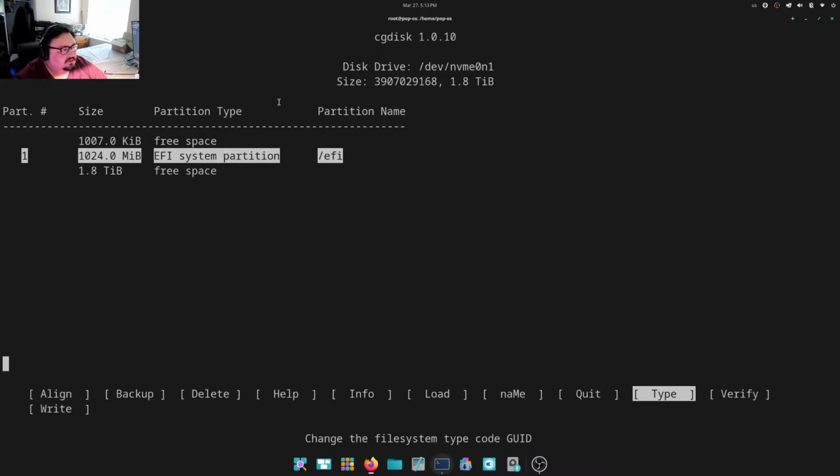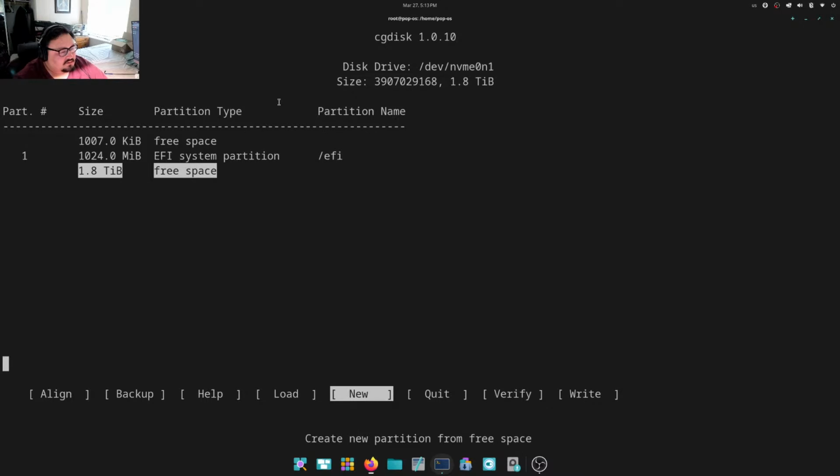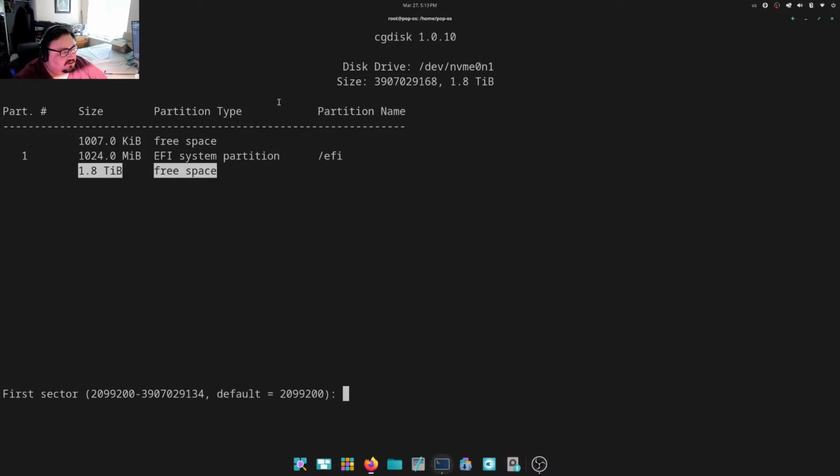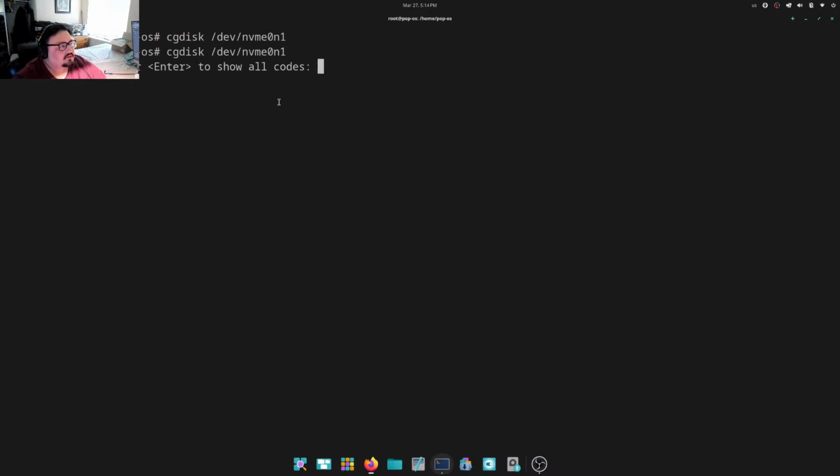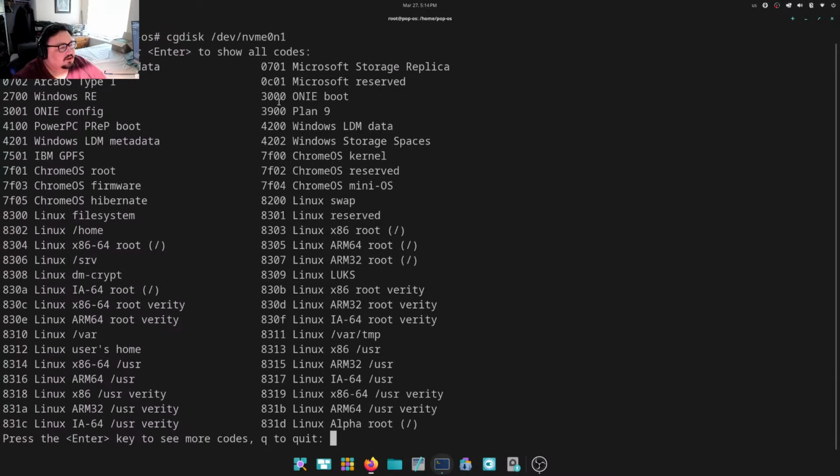So we're gonna go to our empty space, type in, enter new. For the first sector, leave that default. Size in sectors, leave that default. Type in L, and then look for Linux x86-64 root or AMD64 root. Yeah, there we go, 8304.